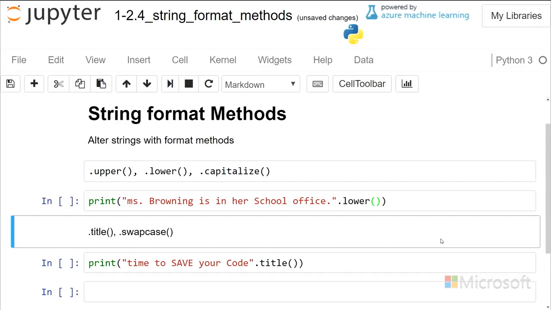Boolean string methods were interesting because they could test and tell us if something was upper, lower, or maybe even capitalized. So now we have the string format methods, and they're going to actually help us change a string into uppercase or lowercase or title case, etc. So let's take a look at the string format method. The format methods allow us to actually alter the string.